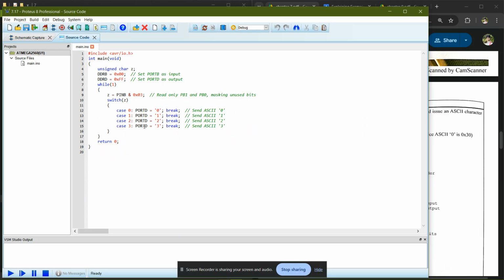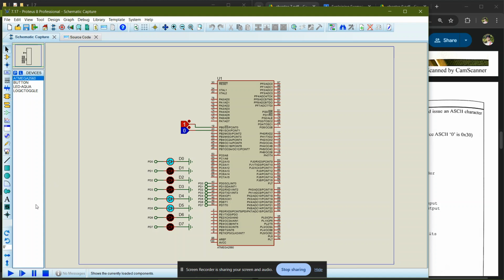It's not given here, but still you can know that two of the LEDs are always low in this case. See, if I change these, two LEDs will always glow because 0, 1, 2, 3 are common in them.